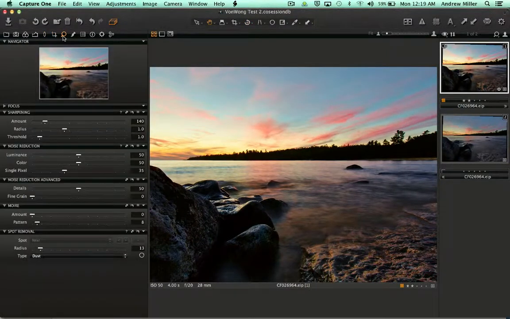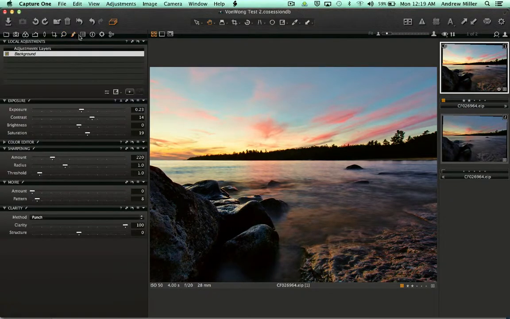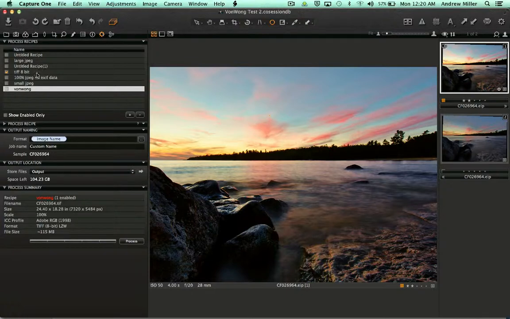There's a crop tool, a sharpening tool. I'll enhance sharpness a bit. You can do noise reduction. Software is very good at that. We're going to skip ahead to the process tool, which is what you're going to be working with in the future. When you're done with your file and your adjustments, you're going to have a number of recipes, process recipes.